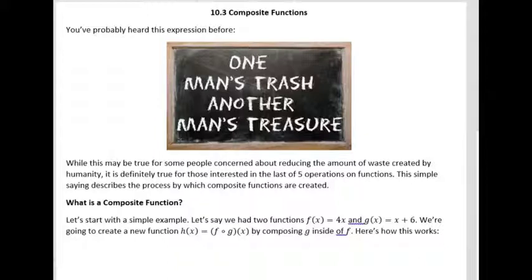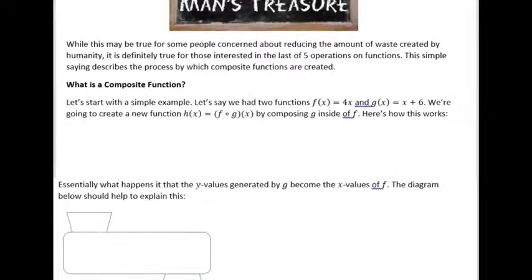And that is true for people who reduce the amount of waste. But it's also very true for this last section and how to calculate these new functions. Okay? So let's start off with what a composite function is. So let's say I had two functions, f and g. So f was 4x and g was x plus 6. What we're going to do is create a new function called h that's created using this notation.